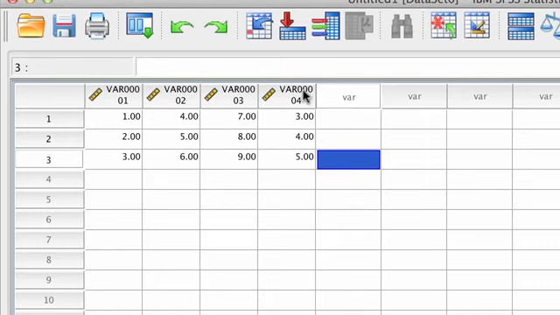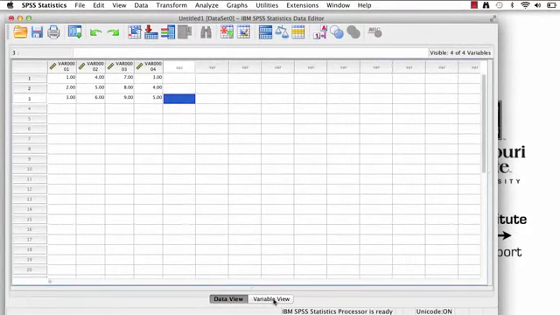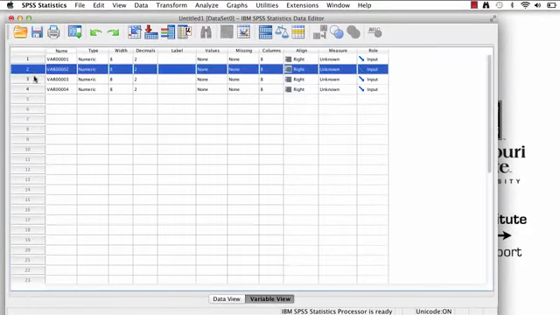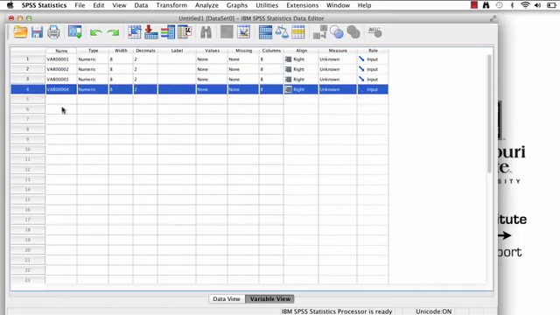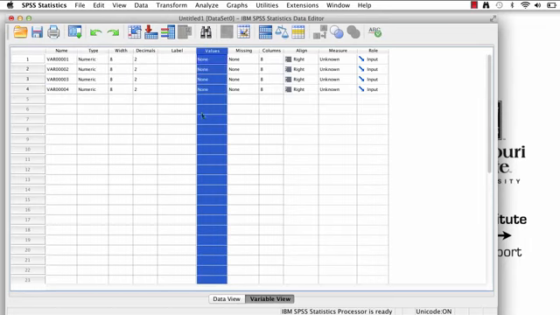And also, the default properties for each variable may not be exactly what you want, so we should learn how to change them, and we're going to do that in Variable View. To get to Variable View, click on this tab at the bottom of the screen. We can now see our 4 variables. In Variable View, each variable is in a row, and the properties are in columns. We will begin by changing our variable names.